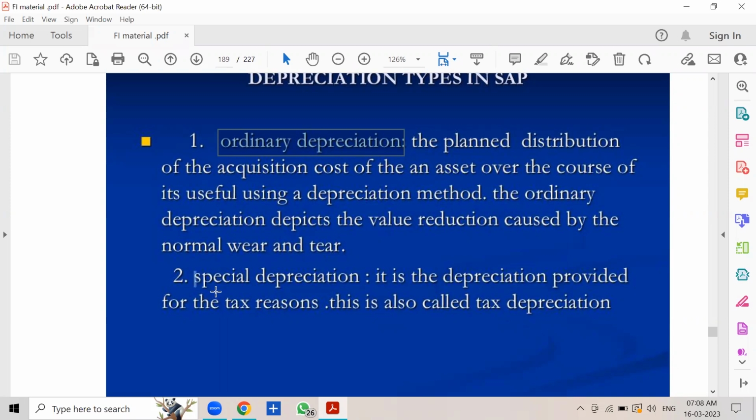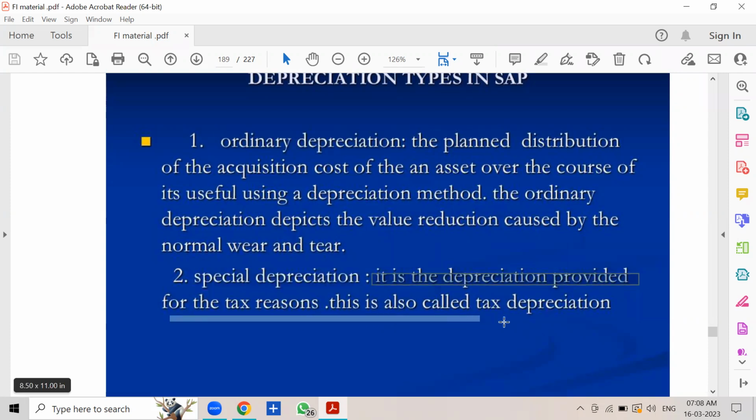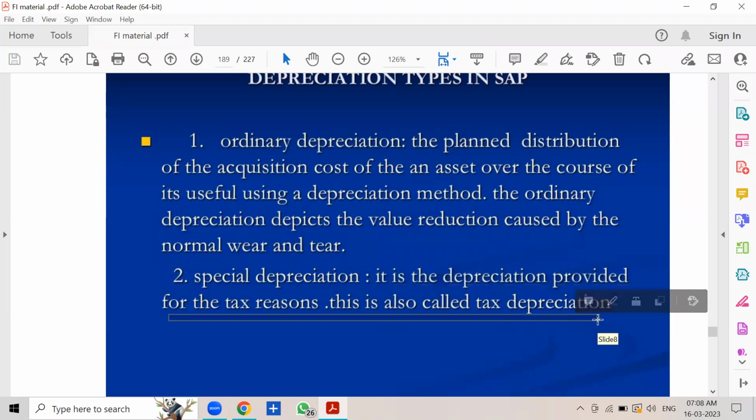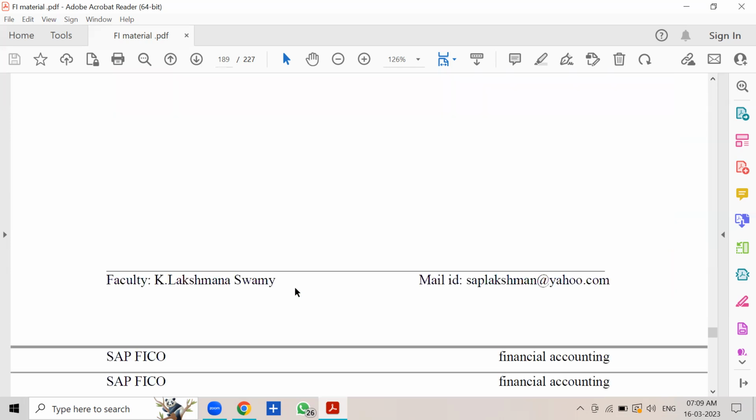Now, special tax depreciation. It is the depreciation provided for tax reasons, meaning for tax purposes. This is also called tax depreciation. Special depreciation or tax depreciation, both are the same. I told you, we have to recalculate the depreciation according to income tax rates and methods. That is called special depreciation.